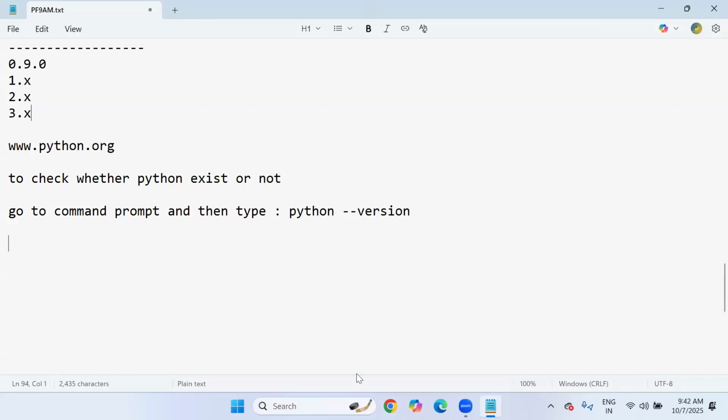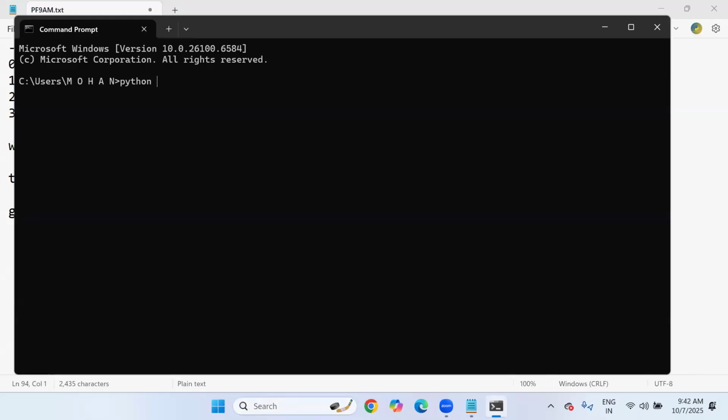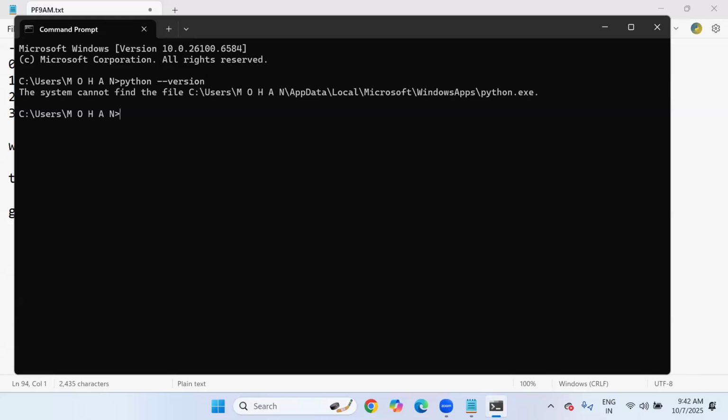Do you want me to check? Simply go to command prompt back. Let me show you whether Python exists or not. Now I'm passing the same command, python space hyphen version. See, the system cannot find the path, like python.exe, because there is no Python software in my computer. Just now I have uninstalled it. So let me install.